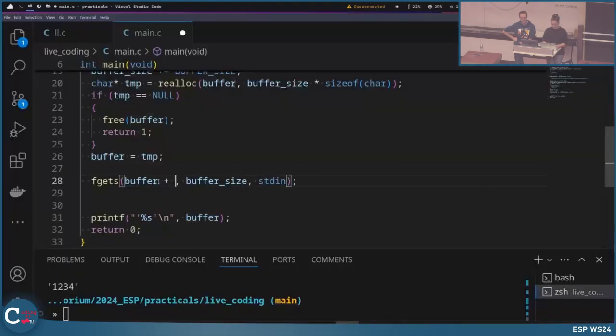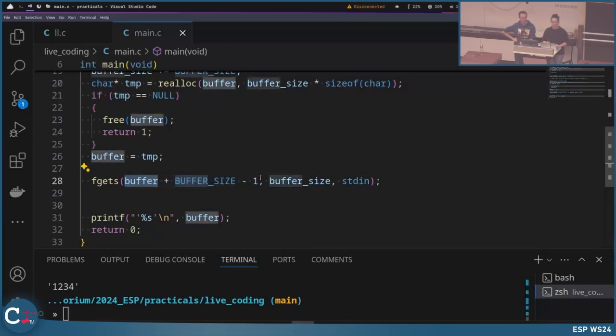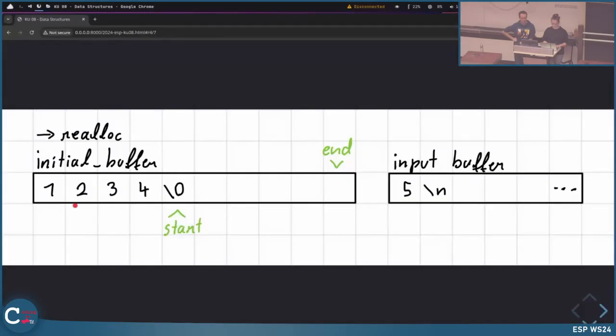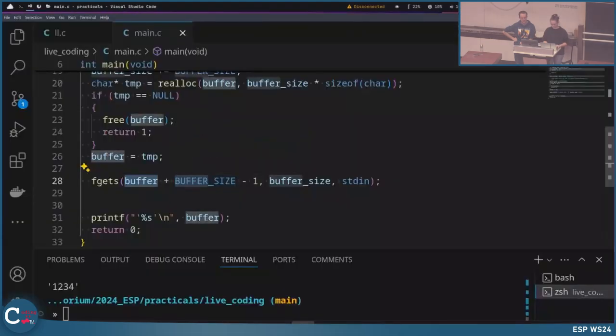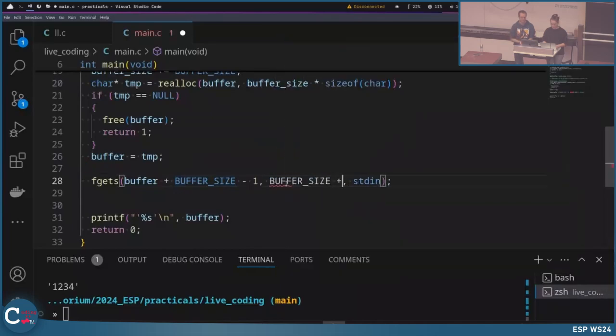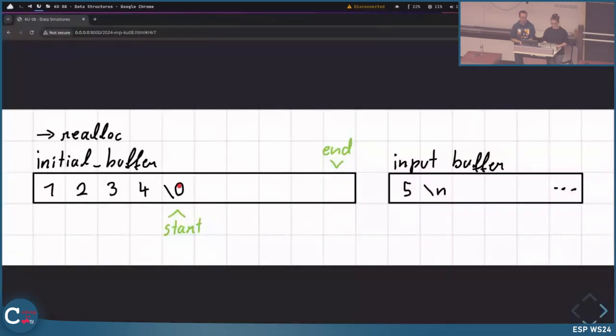Let's implement this. fgets should start writing from buffer plus buffer size - 1. So we increase this buffer pointer by 5 - 1, 4. So it points here, 1, 2, 3, 4. It points here now. And how many characters do we want to read? Well, we want to read buffer size + 1 now, because we start already at the 0 byte, so we have 1 byte more where we can write characters.